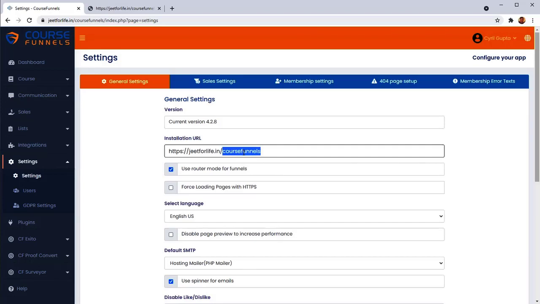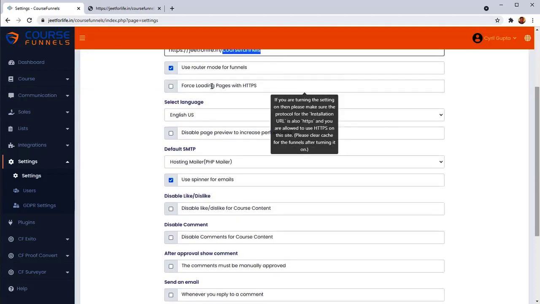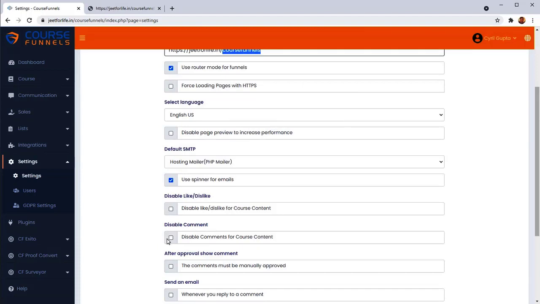So this is something that many people don't give you. Actually, nearly none of them give you. They ask you to host one course per website, but in CourseFunnels, you can host multiple courses on one website. And you can have HTTPS. It's just a part of the security system. You can have routing to HTTPS. And if you want to disable page preview to make it even faster, you can do that.